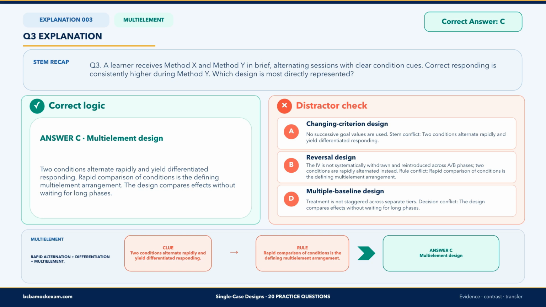Set the evidence beside the first alternative. Changing-criterion design. No successive goal values are used. Then check the next one. Reversal design. The independent variable is not systematically withdrawn and reintroduced across A and B phases. Two conditions are rapidly alternated instead. There is one last option to examine. Multiple baseline design. Treatment is not staggered across separate tiers. Rapid alternation plus differentiation means multi-element.